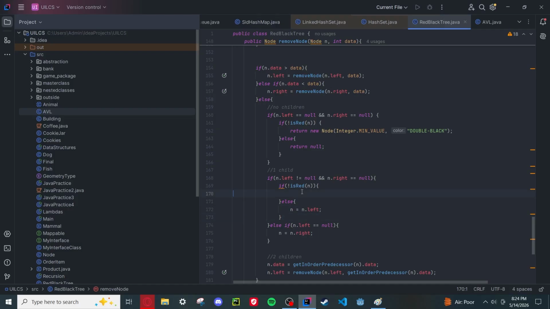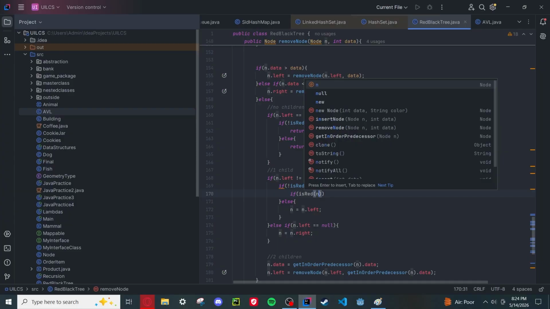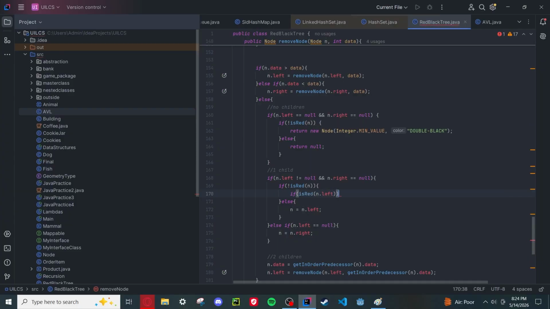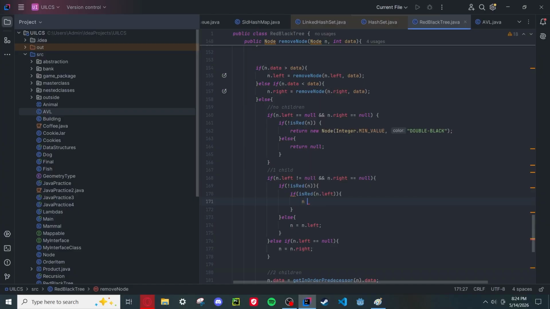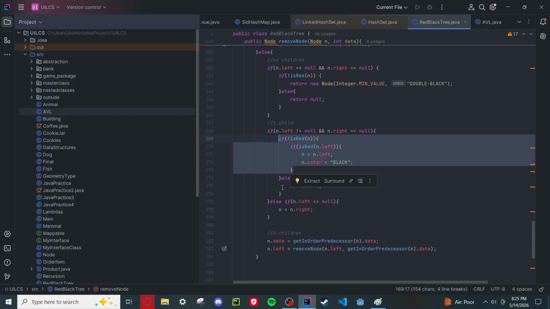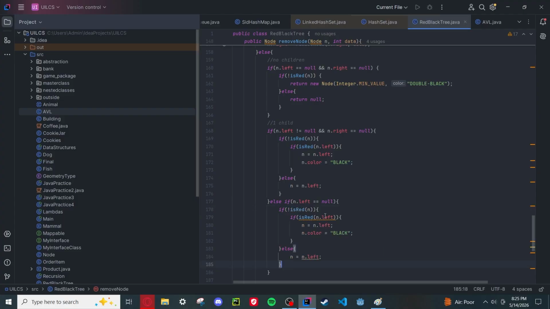So if n dot left is red, excuse me, in this case, then n is equal to n dot left, and n dot color is set from red to black. I'll take care of the black there, and we can copy this, or all of it really, for the second case with the right. I'll make this right, and I'll make this right, and I'll make this right.